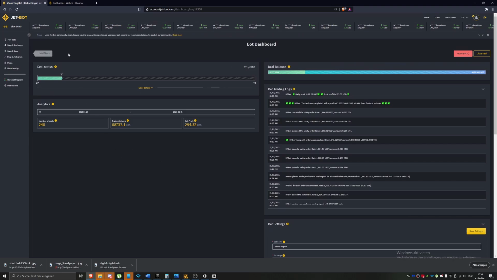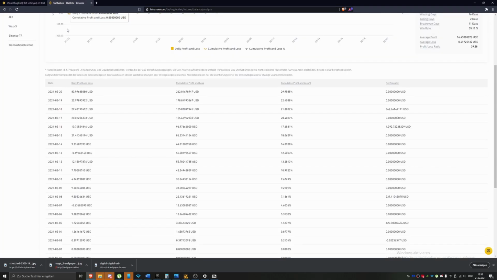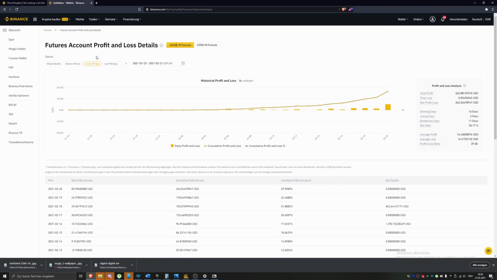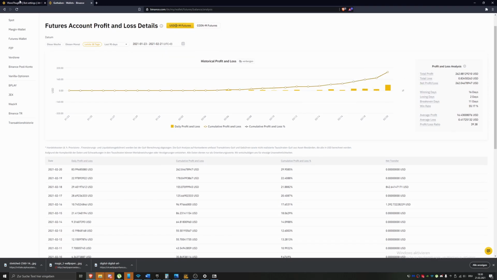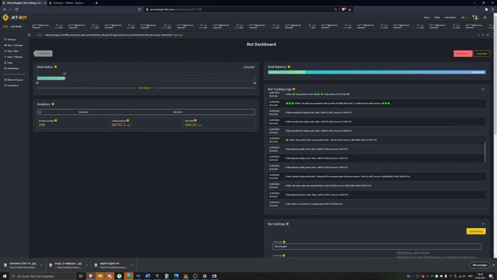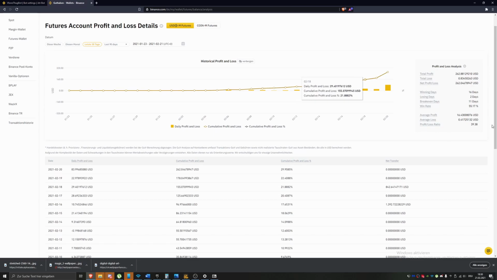So actually I have my Binance account, which is connected to this bot, and as you can see here, the total profit is at $260. It actually says $290 here, but I switched the account in the beginning, so it's not totally accurate. So it has 16 winning days and 2 days which I lost. So from 18 days of trading, only in 2 days I made a loss.